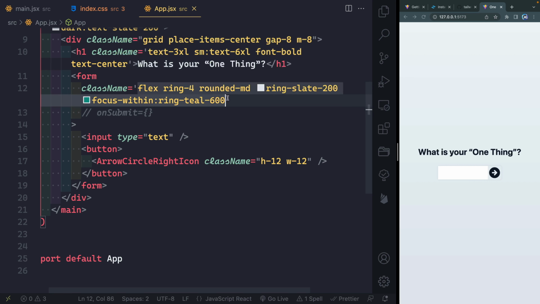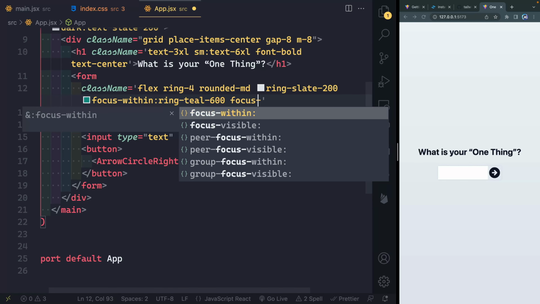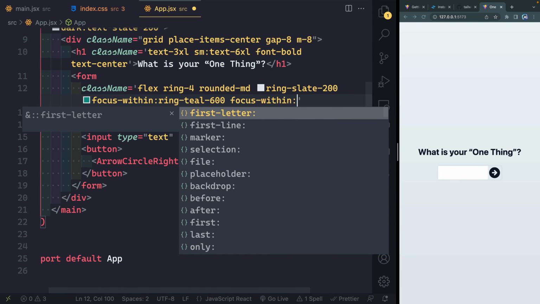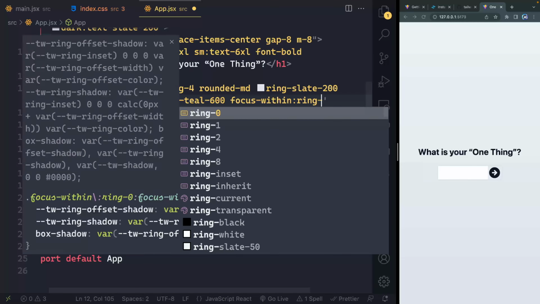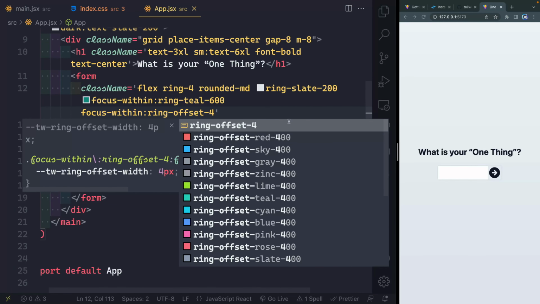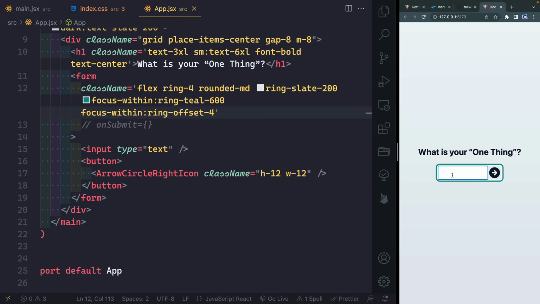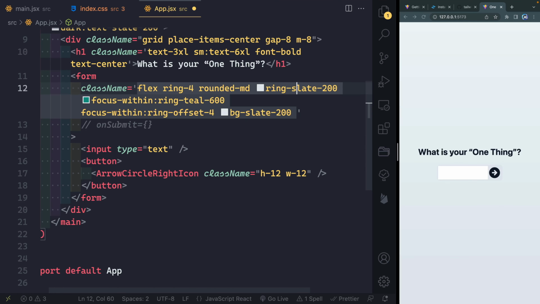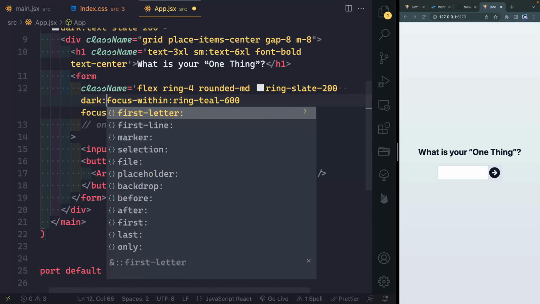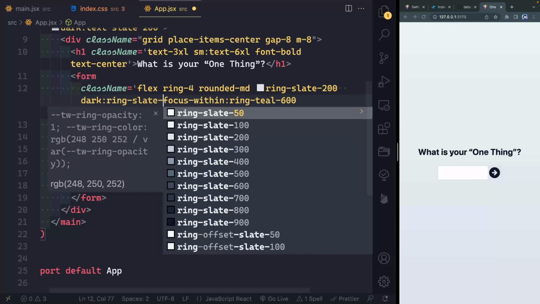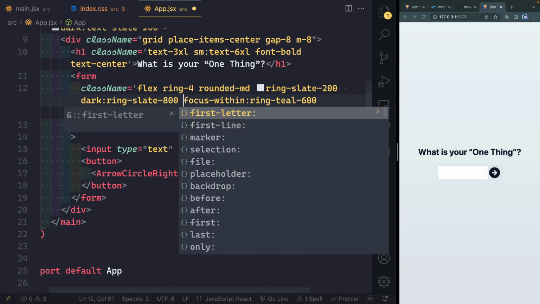The other thing I want to do is actually move that off. So I'll say focus within. I want it to be a ring offset of 4. That should actually move it away slightly, and it does, which is cool. I'll have to go ahead and style a few other things. Let's set a background on the form. So we'll say background here. I want it to be slate 200. And that reminds me that for this one, I want it to be dark ring, let's see, slate 800. So it should match its own background color too.